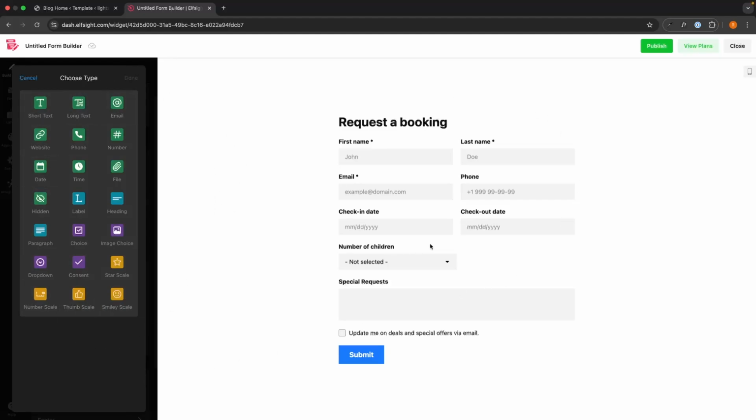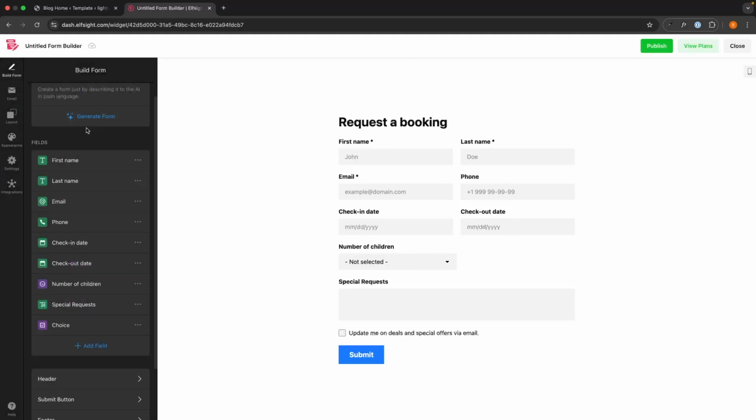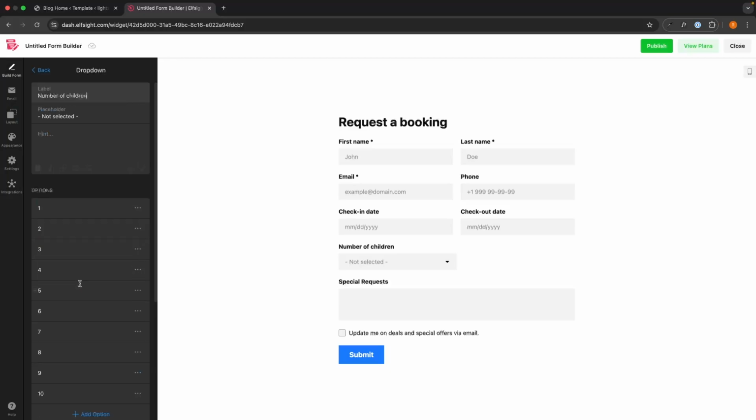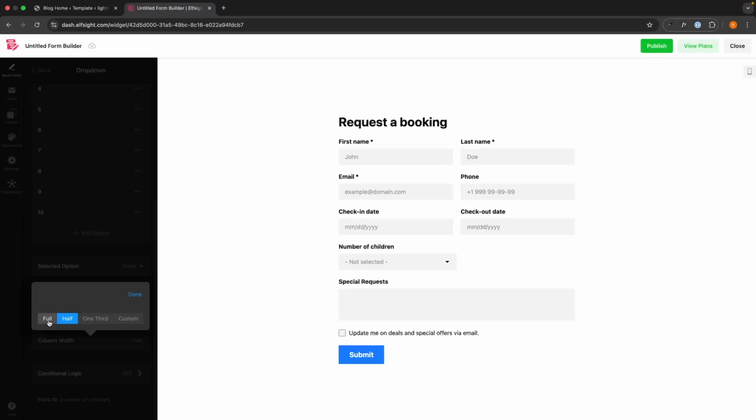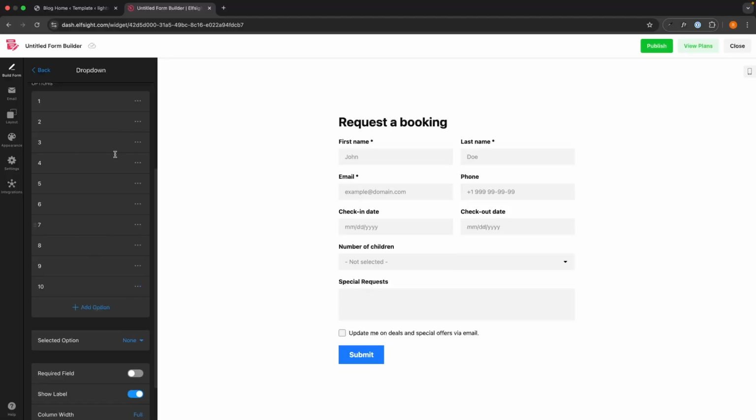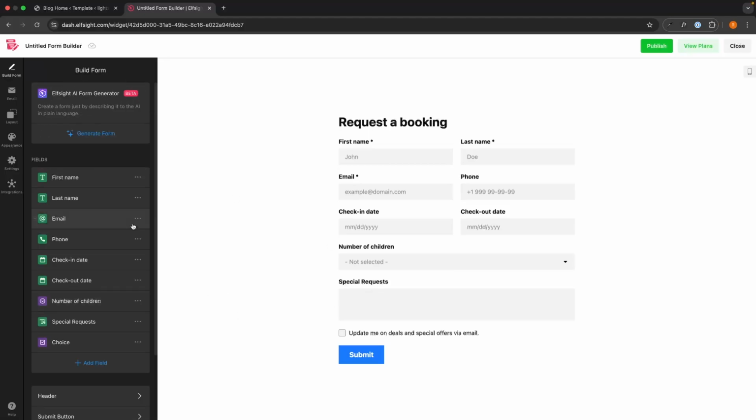Finally, if you have an odd number of fields, like I do right here with number of children at the bottom, it makes the form look a little bit uneven. So what we can do is we can click into this field right here, and we just want to go down and change the column width from half to full. And just like that, the form is now going to be even. So that is the form builder.